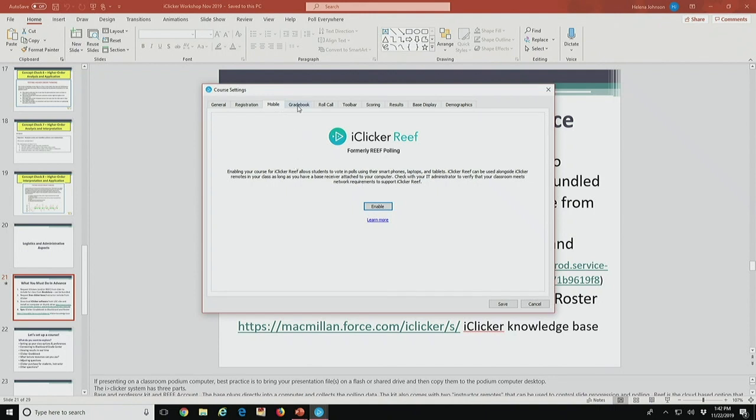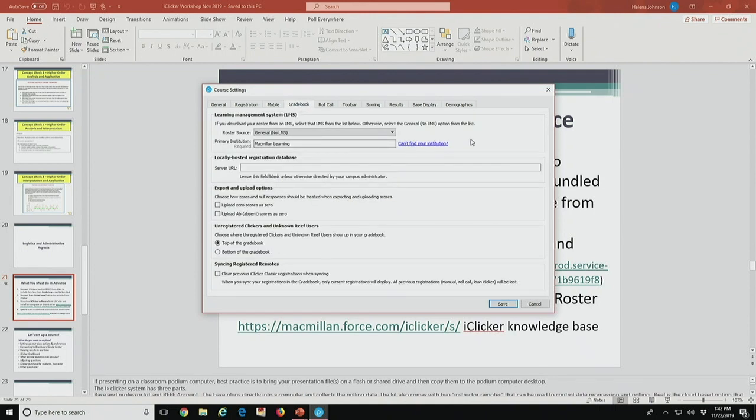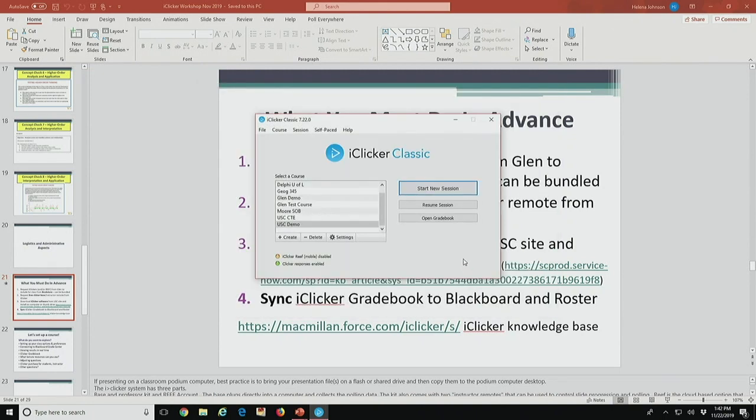And then the grade book, this is where I would download my roster by simply logging into Blackboard, selecting my course and pulling that roster down. So really just a matter of a couple of seconds. It does not take long. Once you have the software downloaded, it's a pretty quick process to start and run a course.